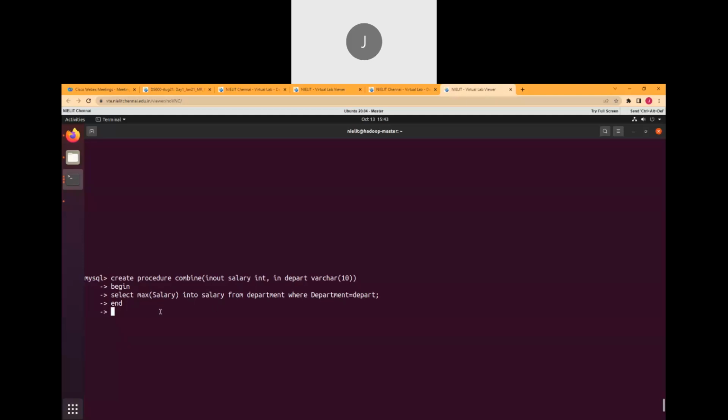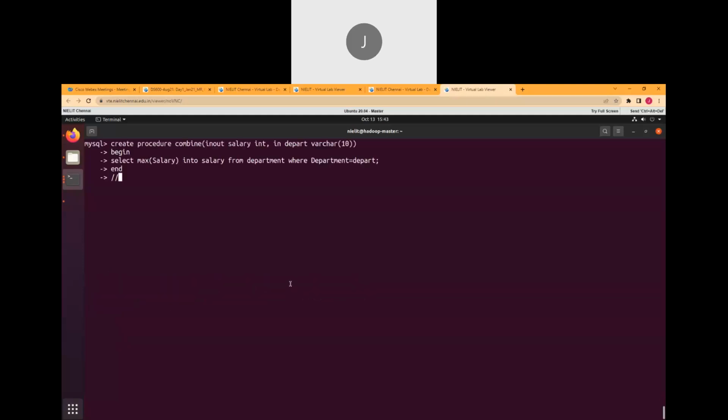So the procedure I have to close. I have written slash slash as my delimiter, so I close it, and it is executed fine. Now I have to call the procedure, because only when calling it does it get executed. Combine is my procedure name, and it is going to give me an output, the salary output, which is the variable name I'm going to give.